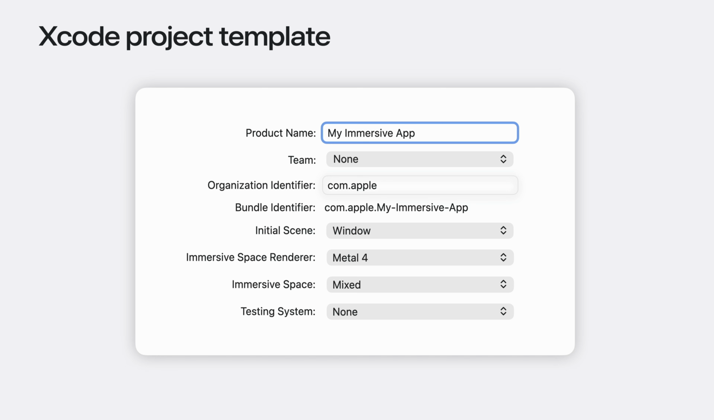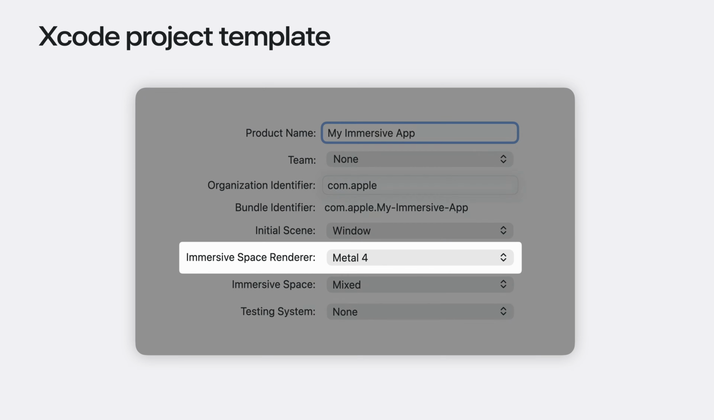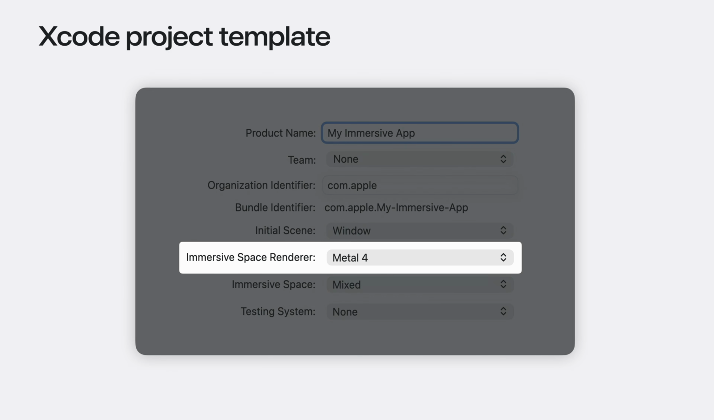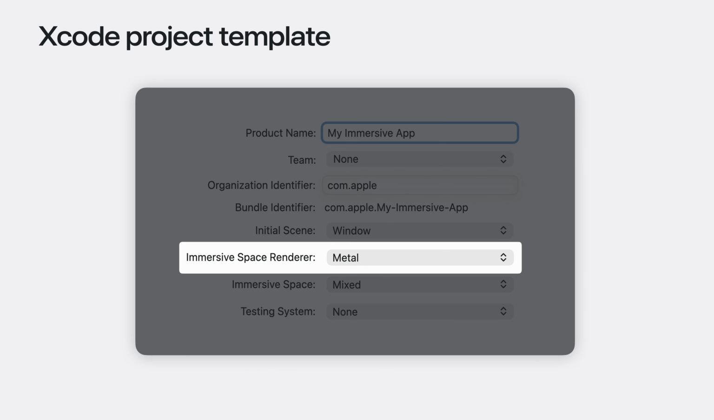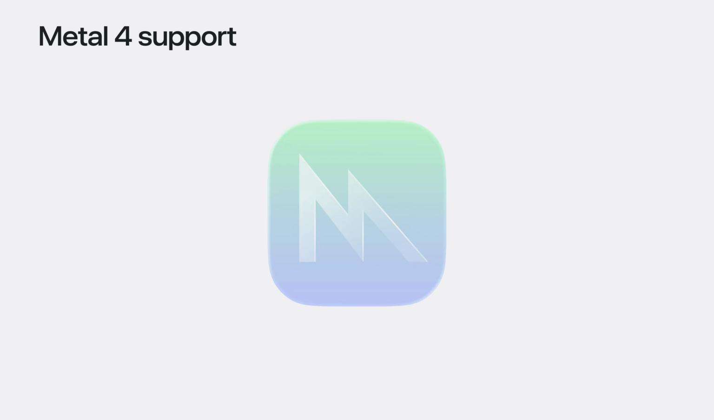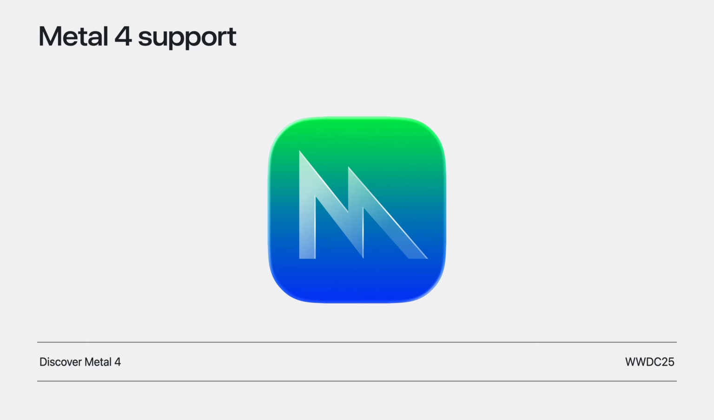Xcode includes a handy template that shows how to create a Metal immersive app. It's a great starting point. To check it out, start a new Xcode project for a visionOS app and choose Metal 4 on the Immersive Space Renderer pop-up menu. Note that Metal 3 is still fully supported this year, and you can use it on the Xcode template by selecting the Metal option. You can learn more about how to adopt the latest version of Metal in Discover Metal 4.